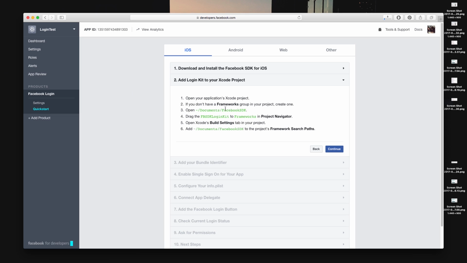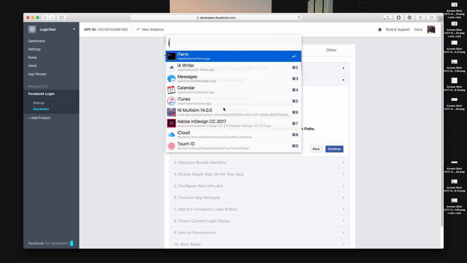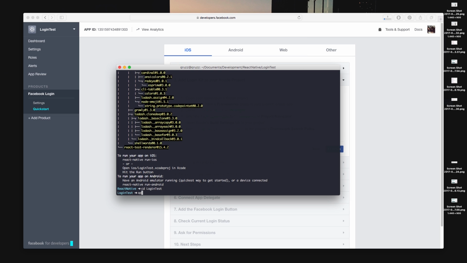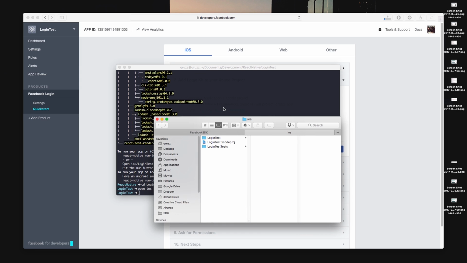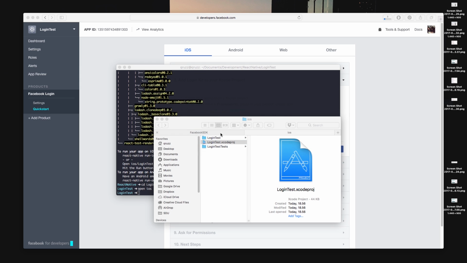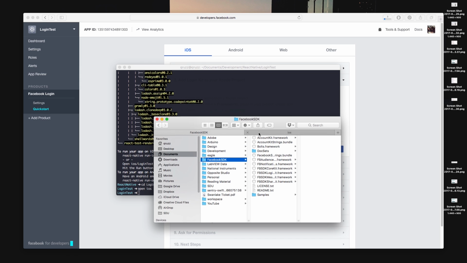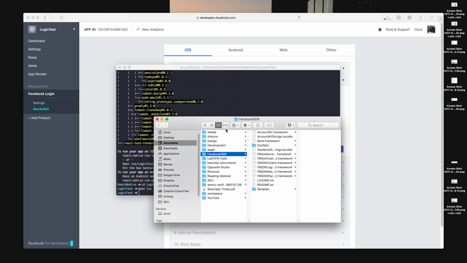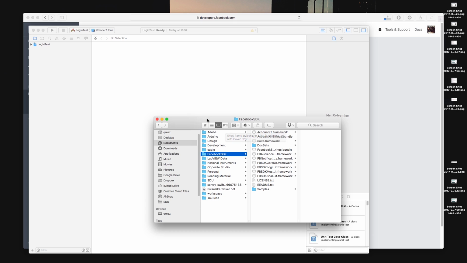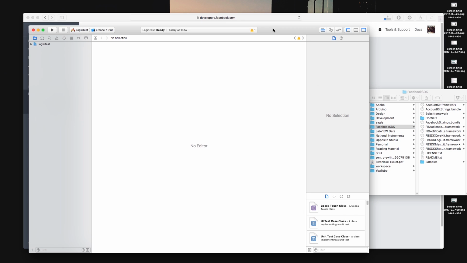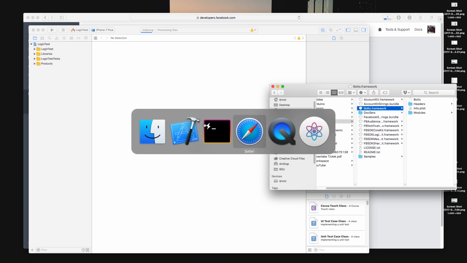By this time, the React Native project should be installed successfully, so go ahead and navigate to your terminal and cd into your project folder. Now cd into the iOS folder and open the Xcode project. When your Xcode project has started up, it's time to import the frameworks from the Facebook SDK.